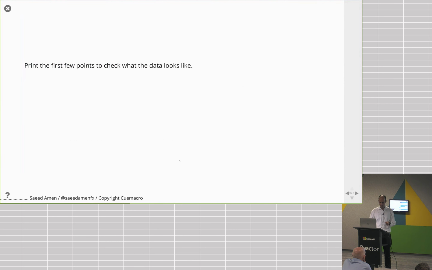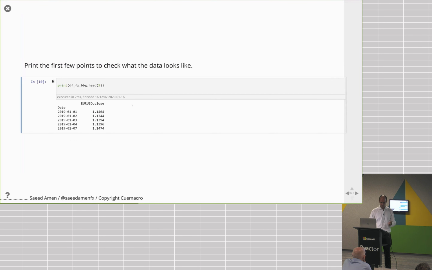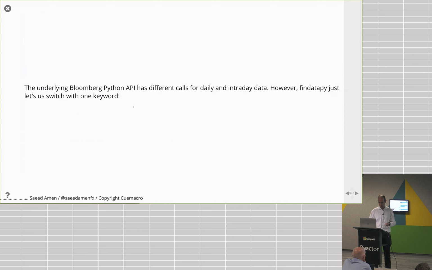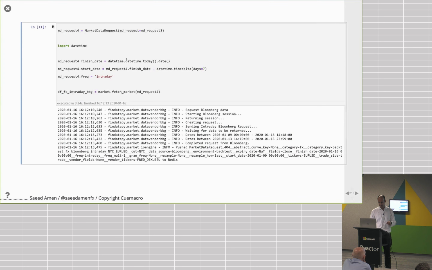So let's print a few points to check what the data looks like. There we go. The underlying Bloomberg Python API has different calls for daily and intraday data. But I've written everything underneath, so it's all transparent to the user. So you just make the same call with market data requests. All we need to do now to get intraday data is change the frequency parameter here. That's all. And then we can get the intraday data from that, despite the fact that the underlying API for intraday data on Bloomberg is actually very different.